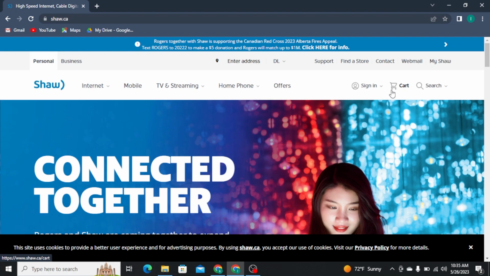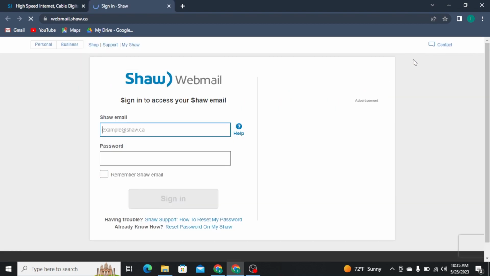Now, in order to get logged into your SOW Webmail, you have to tap on Webmail at the top right of your screen. And then you will be taken to the login page of SOW Webmail.